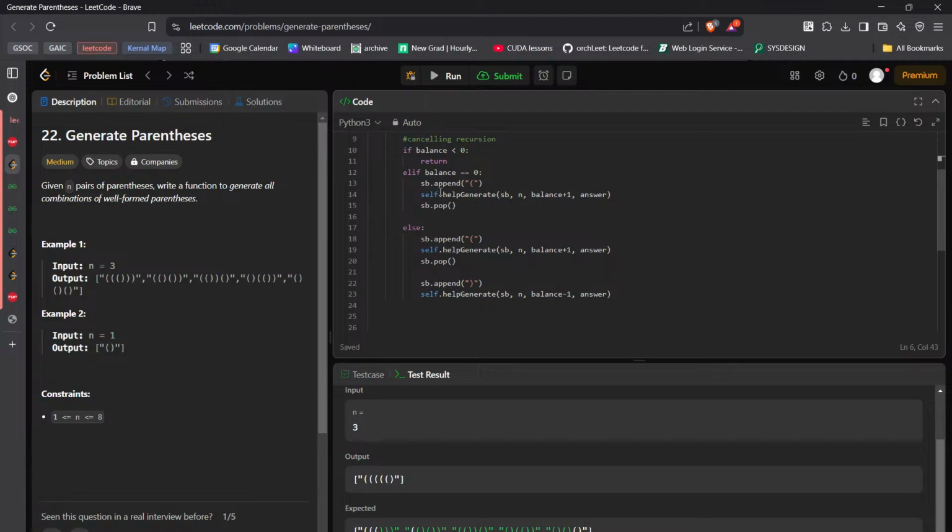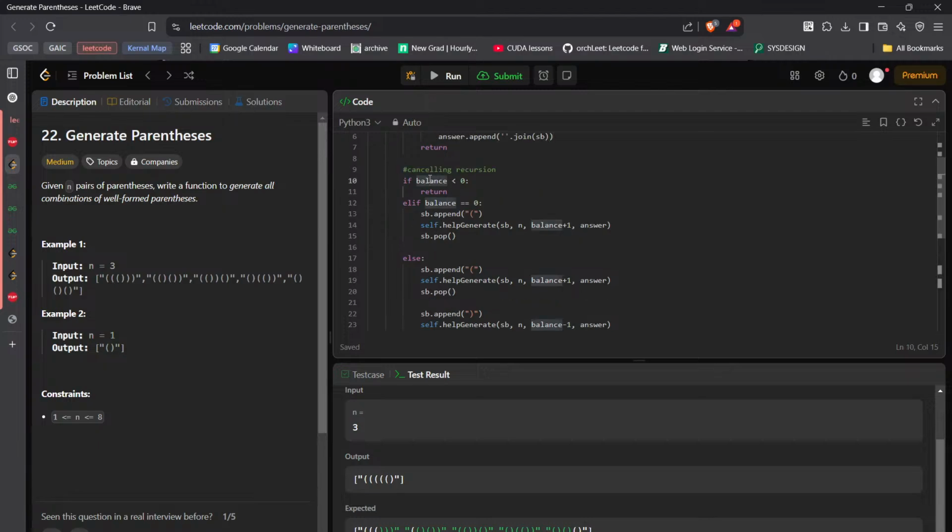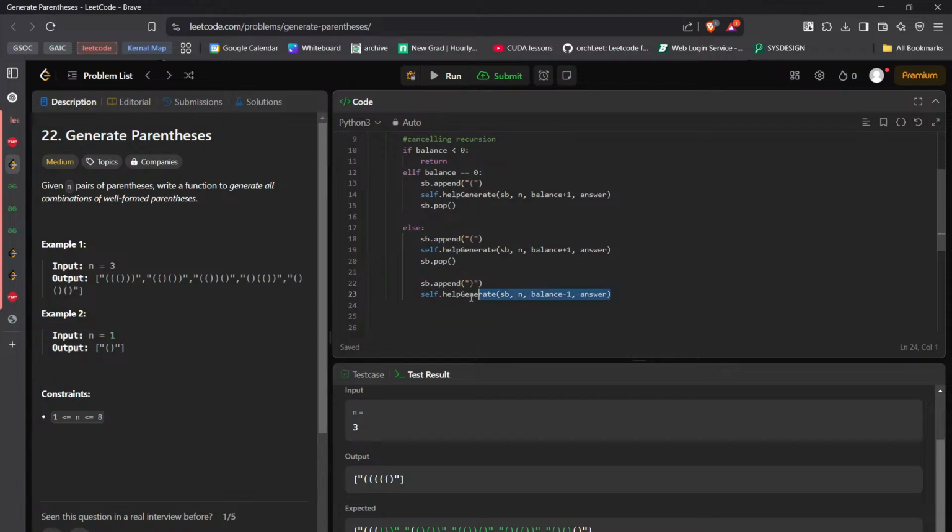So this is for if balance is less than 0, and if balance is equal to 0. What are the other cases? Balance is greater than 0. What if I put this first?